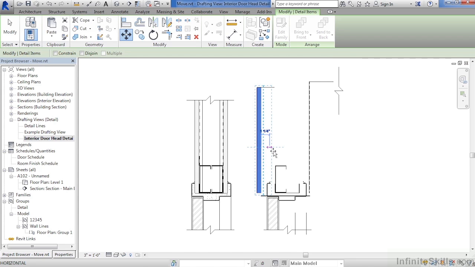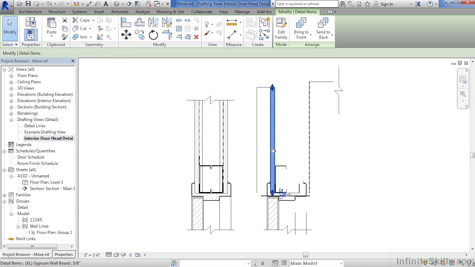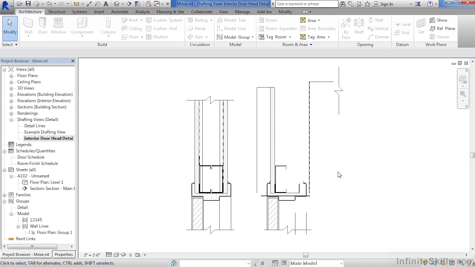When you see that temporary dimension, you can type in a dimension, such as 2 inches. Then hit Enter on your keyboard. By doing that, it will move that 2 inches in the direction of that temporary dimension. In this case, it's moved that board over to the correct location. And we can see this board is the same as this board over on the left-hand side.